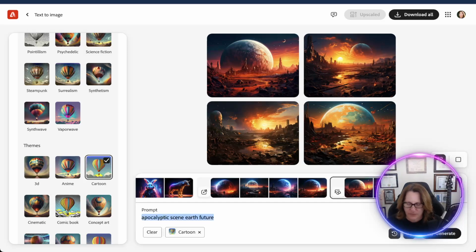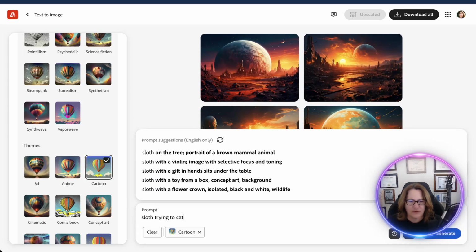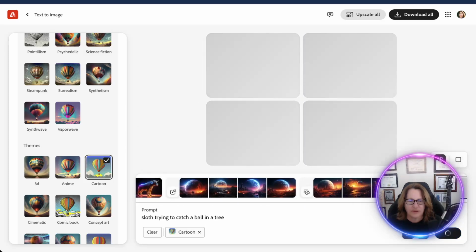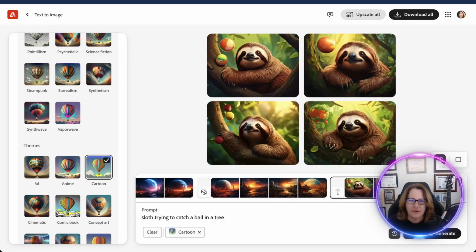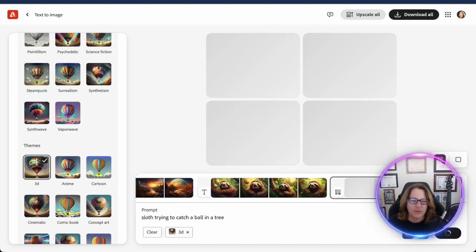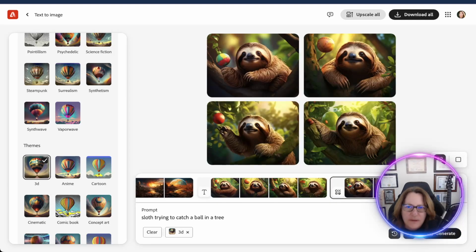Let's see, sloth trying to catch a ball in a tree. Let's see if that comes out now. I put cartoon. Oh, see how that's awesome. Basically, he should be missing the ball because he's so slow. So if you watch the Super Bowl, there was a commercial kind of like that that really cracked me up. Now, if I wanted that to be 3D and not cartoon, I can take out cartoon and add 3D, regenerate. It should look kind of more like a Pixar type of thing, which it does.